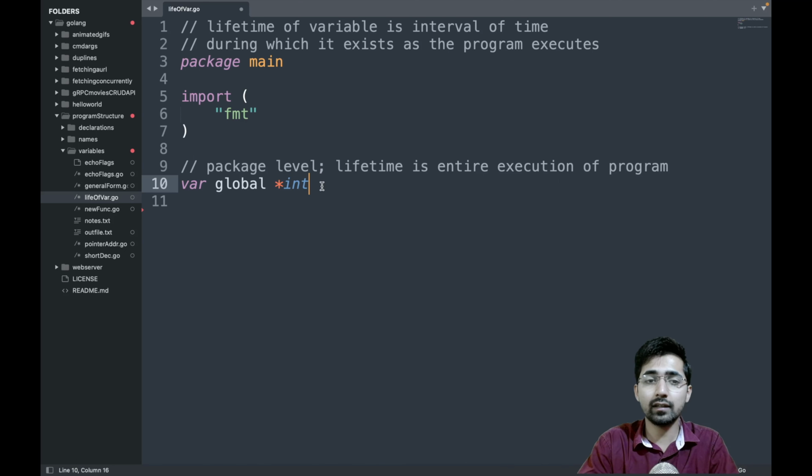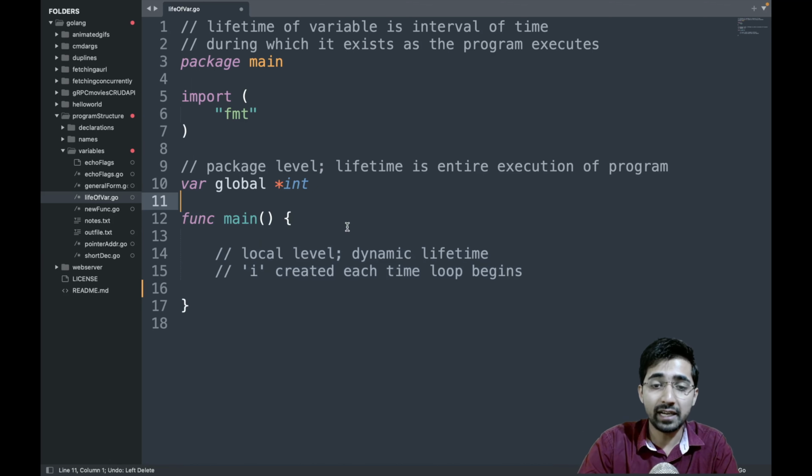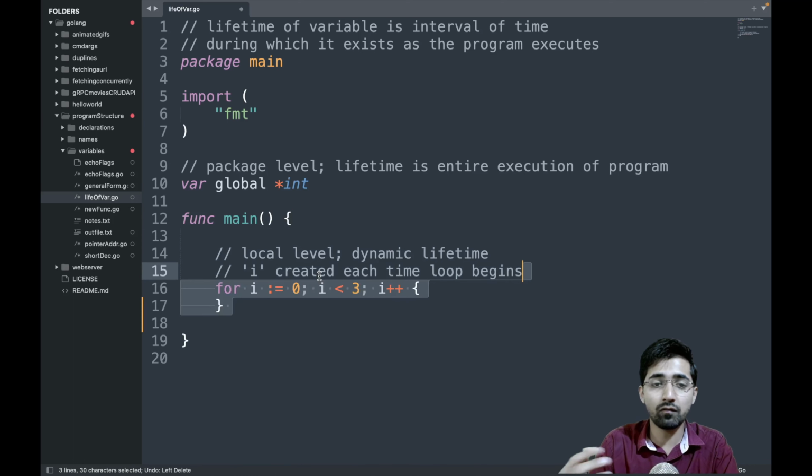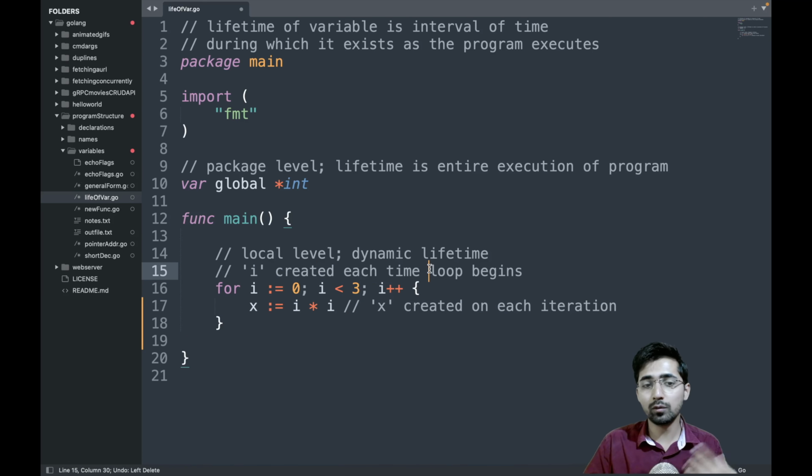You need to only declare those variables which are necessary at the package level, because they will exist until the execution of the whole program. After that, in function main, we will be declaring local variables which have dynamic lifetime. Let's discuss a for loop. This is a for loop where i iterates from 0 to 3. Here i is created when the loop begins.